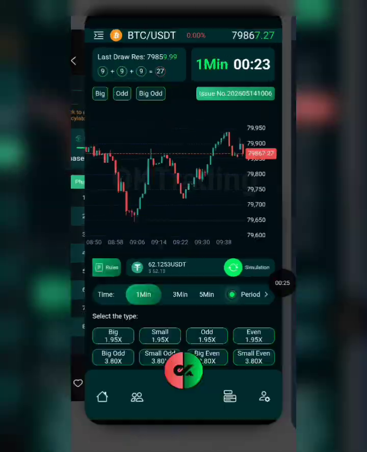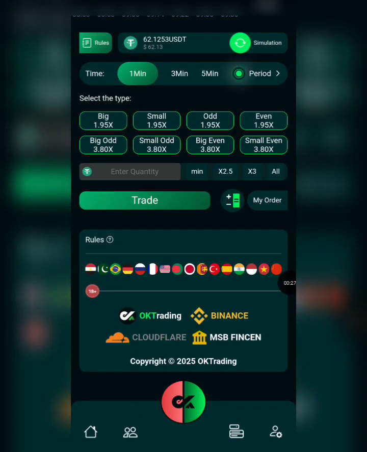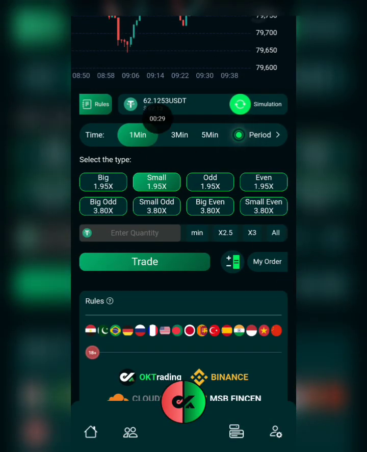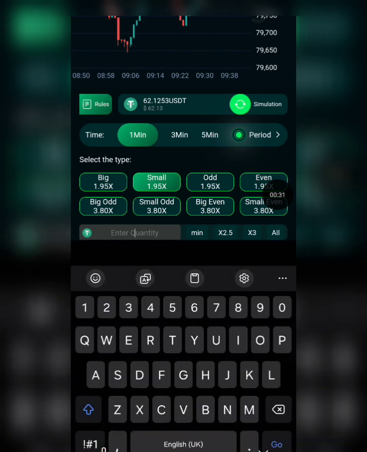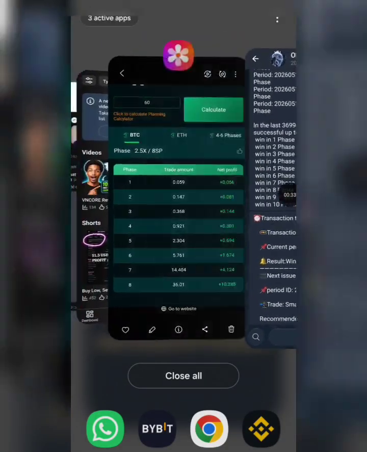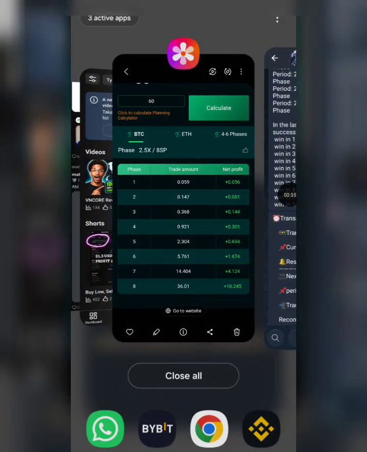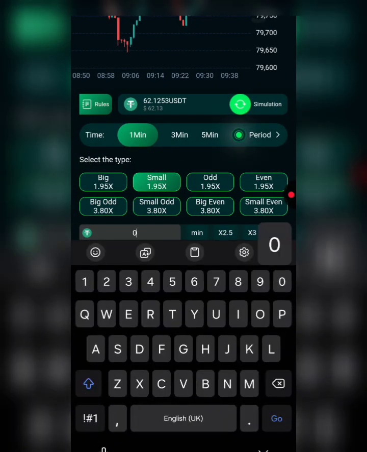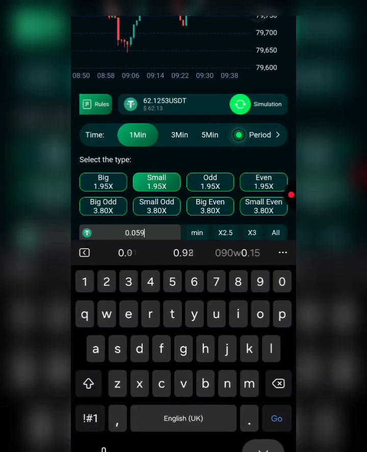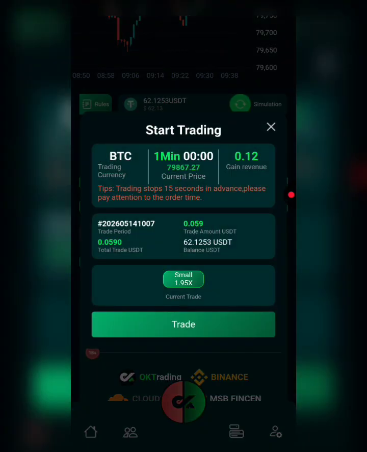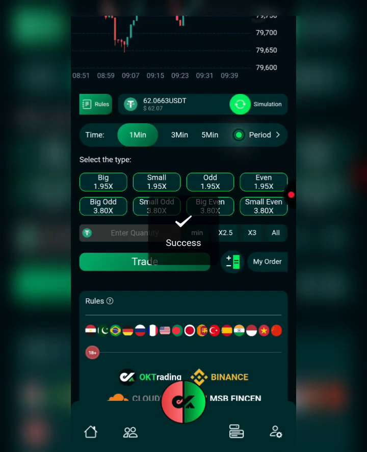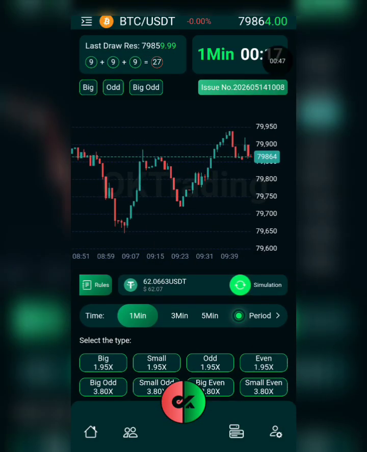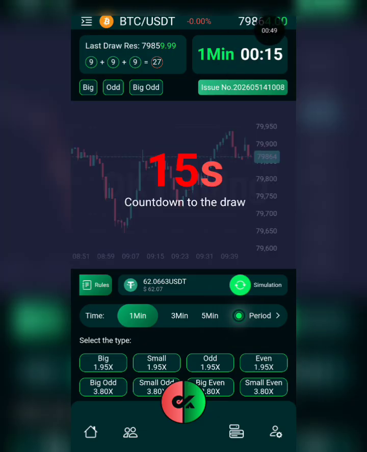So I'm going to come back here and click on small. Make sure you have selected the 1 minute when you come here, and then we also use the calculator, which says our first phase should be 0.059. So I'm going to input 0.059 here, and you have to be much faster in this particular round. We've done this and it says success, so we're just going to wait for this countdown to be over. So let's wait for the result, and here's the result.